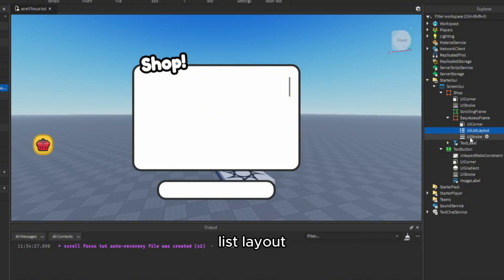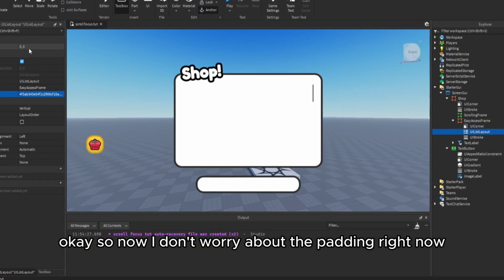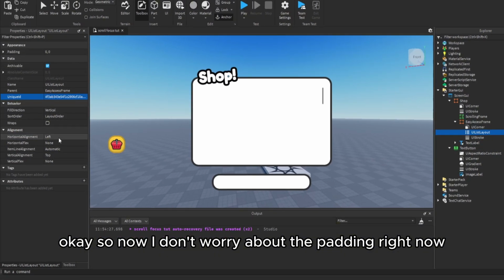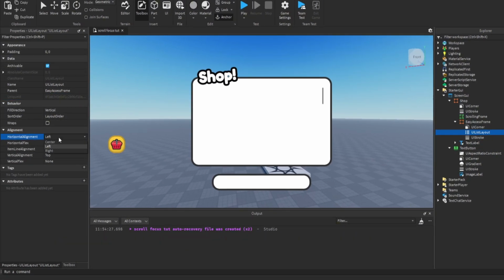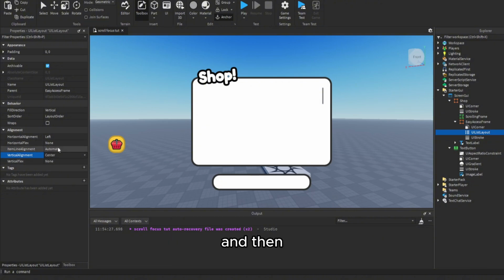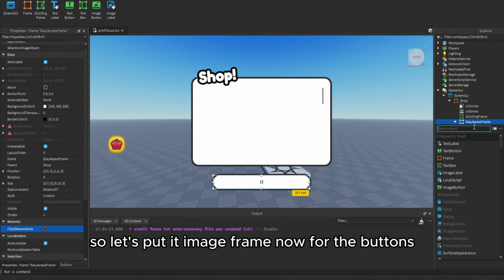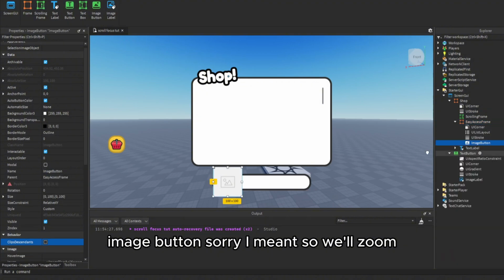List layout. Where is this? List layout. Okay. So now don't worry about the padding right now. Horizontal alignment will be, let's see, vertical alignment center, and then horizontal alignment. Hold a second. Fill direction should be horizontal. There we go. That's what I was looking for. So let's put an image frame now for the buttons. Image buttons, sorry, I meant.